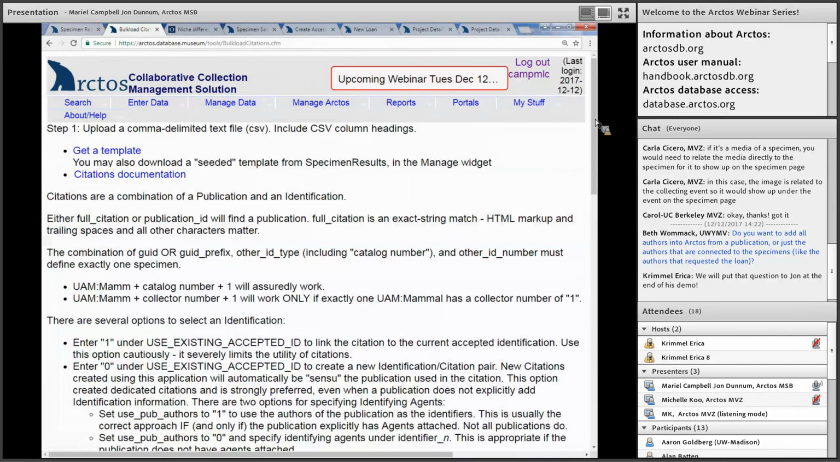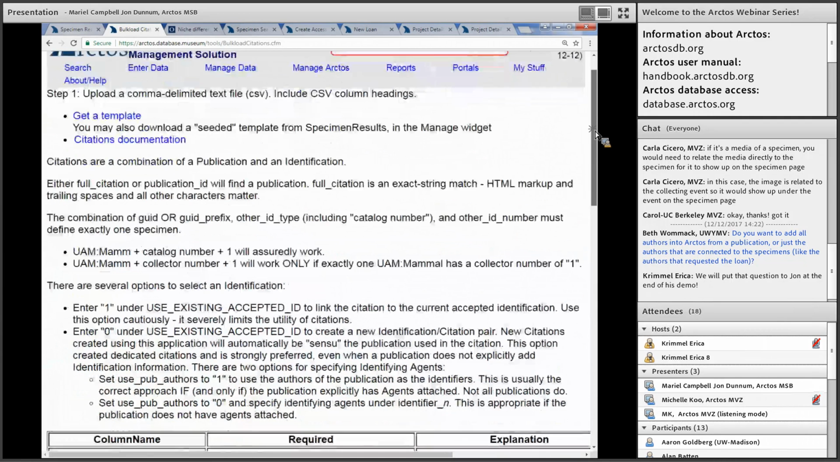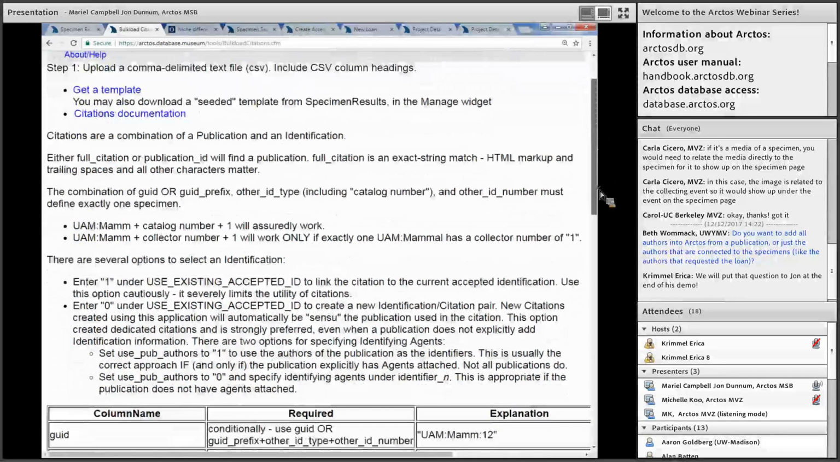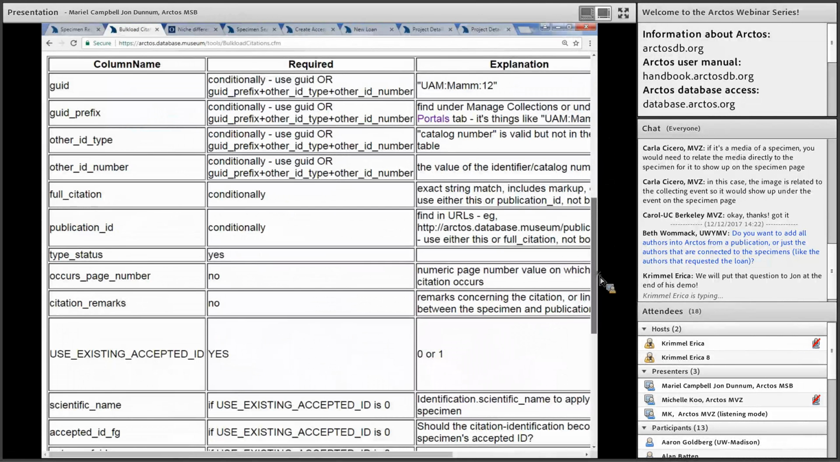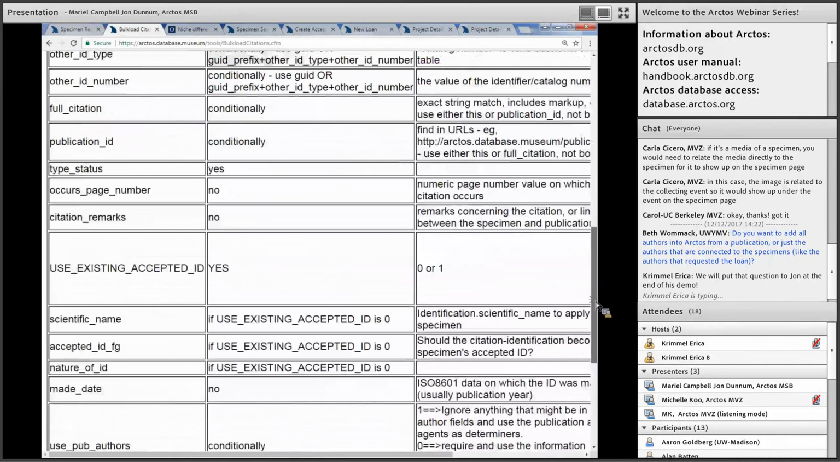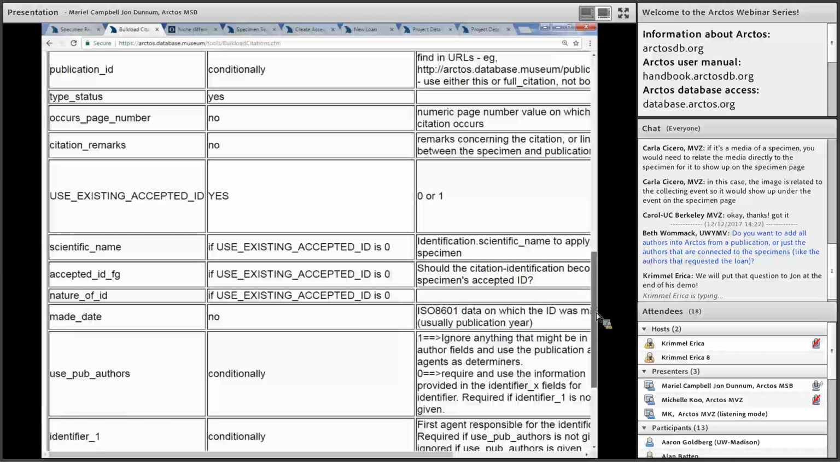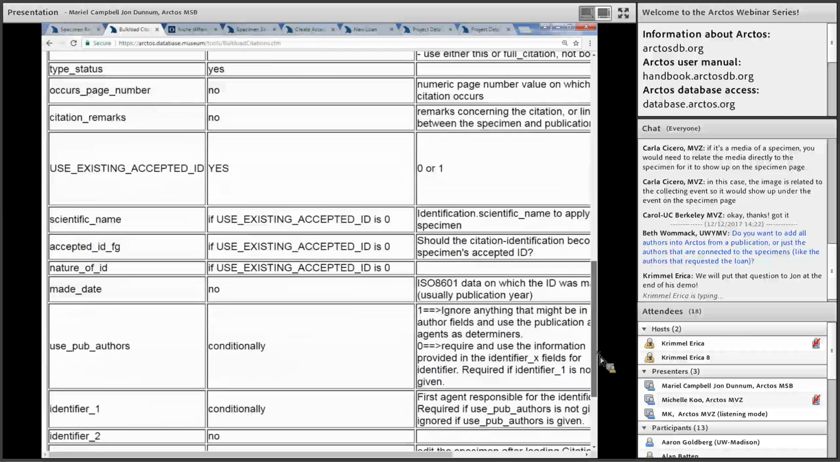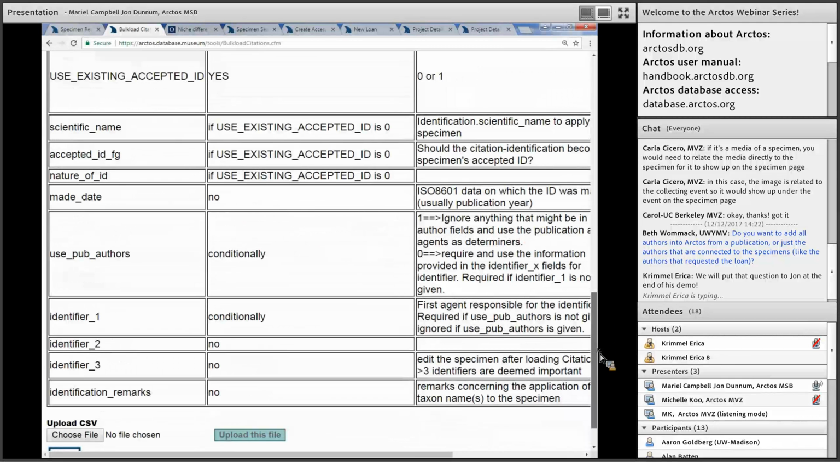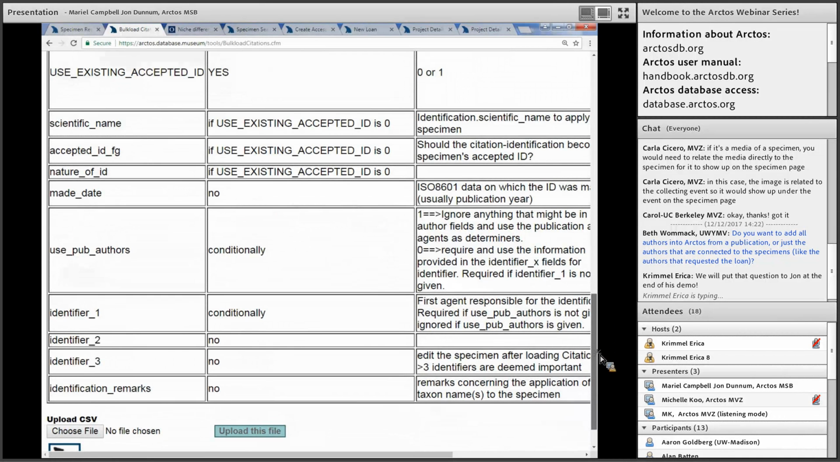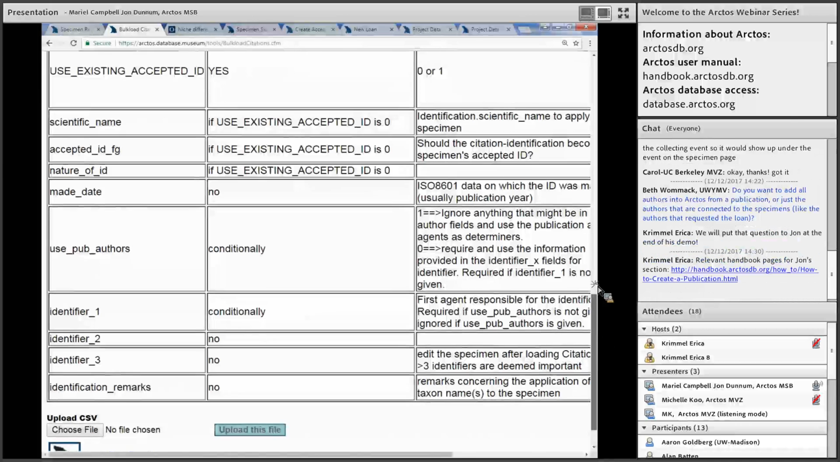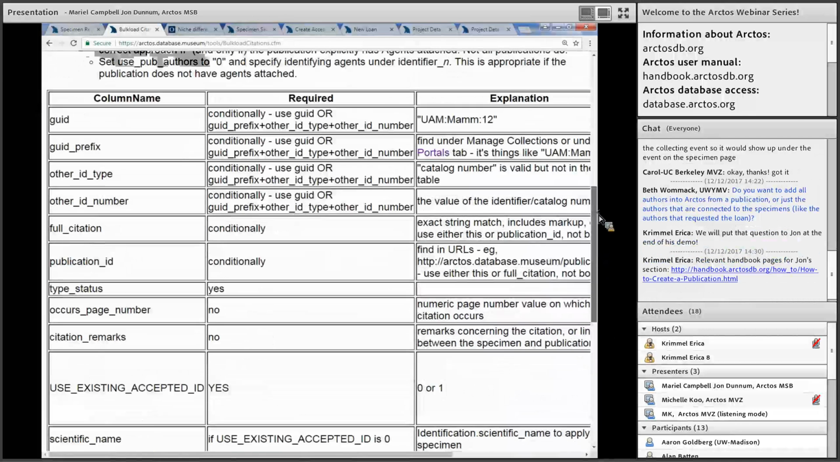Again, this is not going to be very clear on this enlarged screen, but basically you can get a template, and you can enter all the different citations in an easy manner, and you can load them all in at once. And so this will probably be a good thing that maybe Erica can speak to when she talks about bulk loading, because it's not very clear on this one here. But basically, you're just generating a CSV file and uploading.